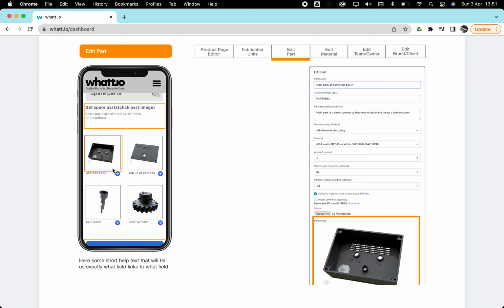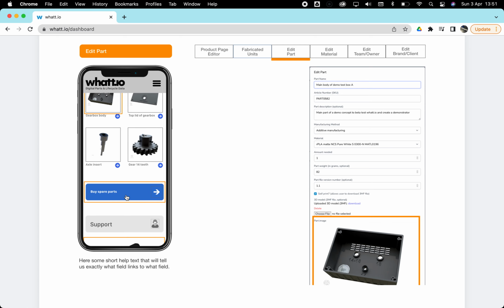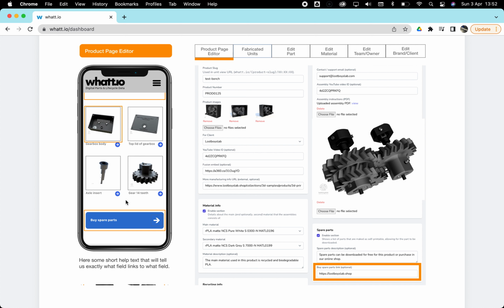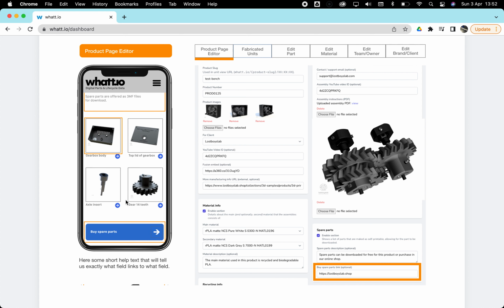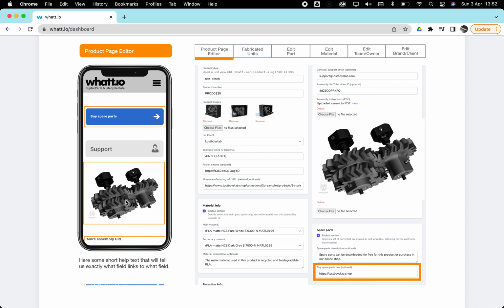You can also click on these, and actually, if you allow self-printing, you can also allow for 3D download, or you can put a link where you go to your web shop like WooCommerce or Shopify, and where they actually can buy these spare parts directly. So the whole spare parts section is controlled by what kind of parts you're adding and putting up, and what you allow the user to do.